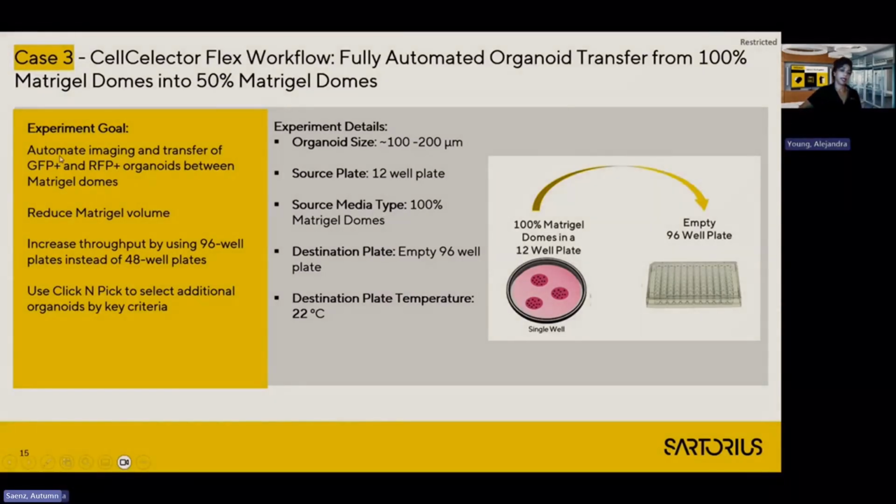So in this experiment using the cell selector, our goal was to fully automate the image and transfer of these organoids. And these organoids were actually GFP positive and RFP positive. They were 100 to 200 microns in size, and we really took advantage of all the features of the cell selector to be able to transfer these organoids in very little volume and also free of bubbles.